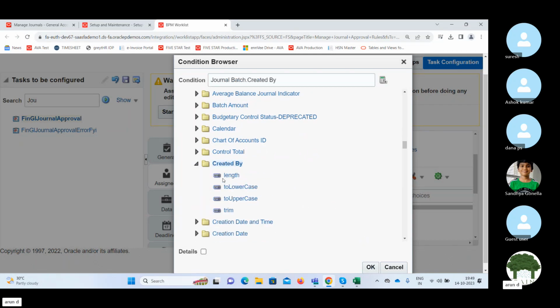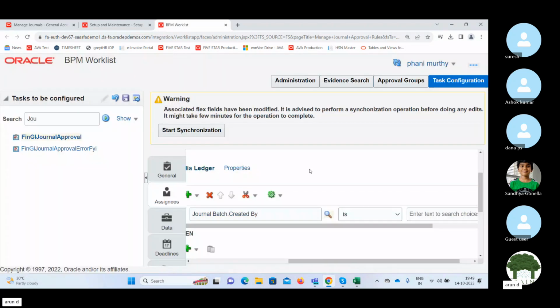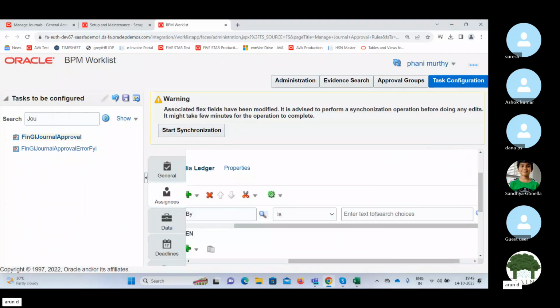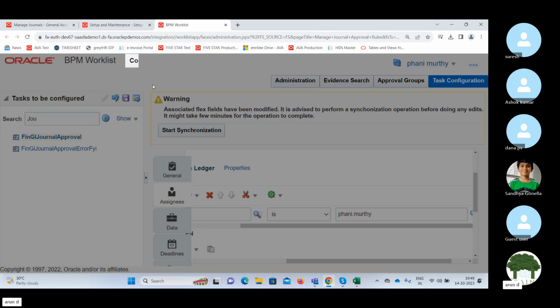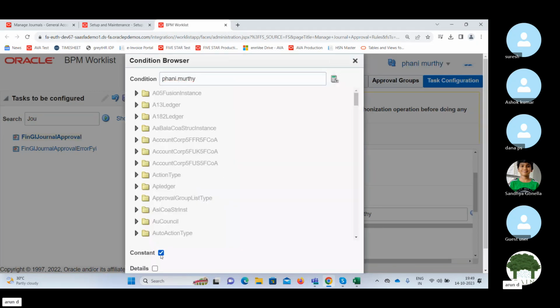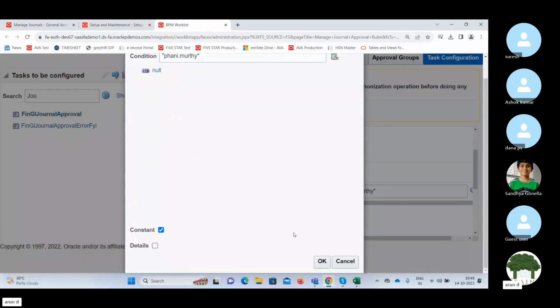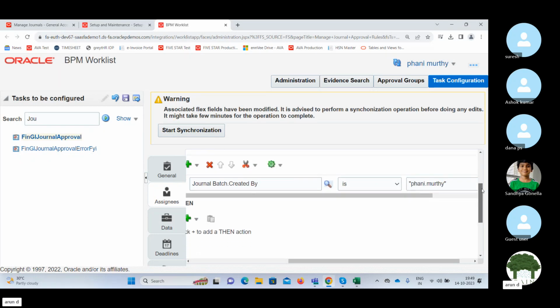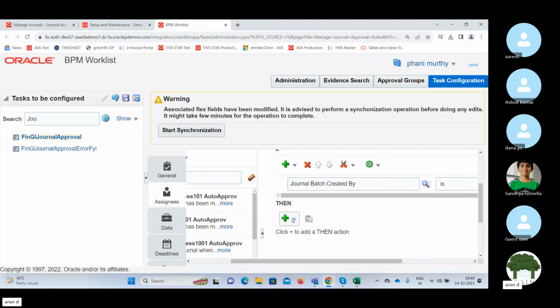Okay, so let me say it is created by, so I'll just give this name. Let me create another user also. For now, I'll just say it's pani.murthy. So I'll say this is constant. Okay. So now if this particular journal is created by this person, how this should behave is what we are giving here in the then condition.